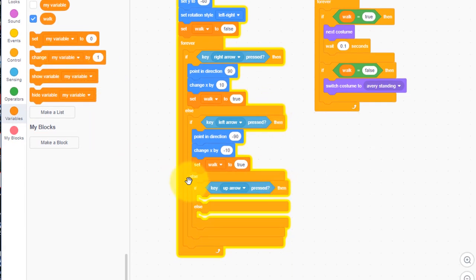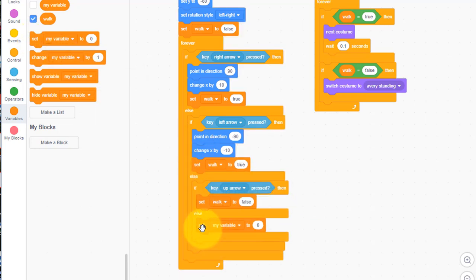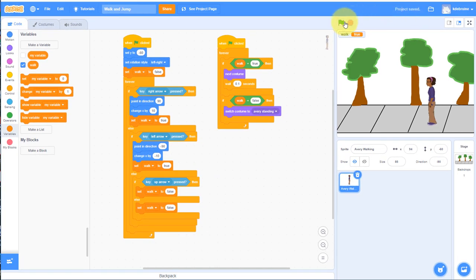And finally, when we press the up arrow, set walk to false. She's not walking when she's jumping. And take one more of these and place it in the else clause inside the third if statement. This else clause will be run when none of the other keys are being pressed. Let's test our program. Save and test.